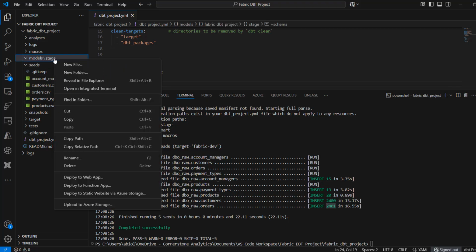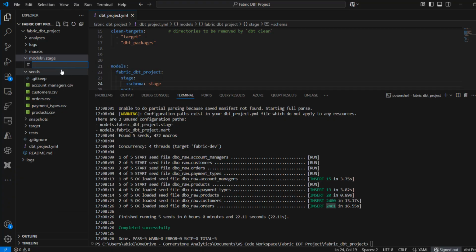And I'm going to right click and create a file, and I want to start off by just performing my data cleaning and transformation. So I want to type in stg underscore, let's start with the account managers. So account underscore managers, and then you want to type in .sql because this is a SQL file.